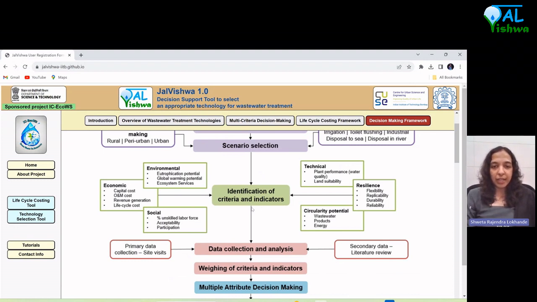Then identification of criteria and indicators, which is the crux of multi-criteria decision making. So as you can see, there are several criteria or dimensions from which we have to think about the problem of technology selection. For example, environmental, economic, social, technical, resilience, and circularity potential. With the growing focus on sustainability and climate change scenario, it is becoming important to incorporate resilience aspects and circularity aspects in the decision making.